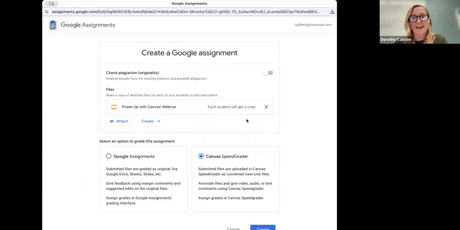They get their own copy and it's already shared with you, so they don't need to share with you and fill your inbox. Then we've got 2 different grading options. You can do Google Assignments or Canvas SpeedGrader. Canvas SpeedGrader is a great way to go. So you can collect all of those Google assignments in your Canvas course and click through them. And again, you don't have to go find them in your inbox.